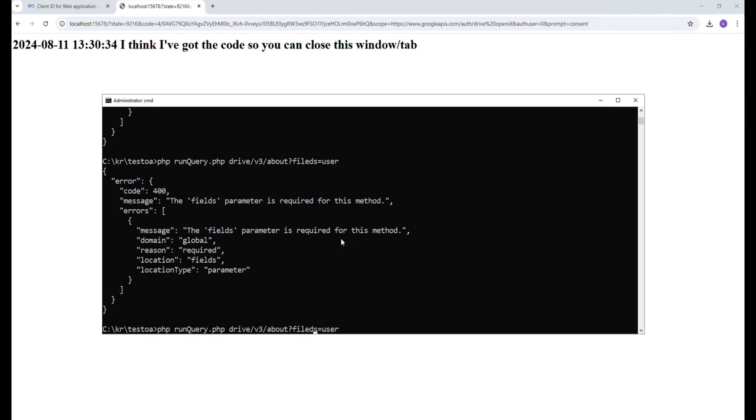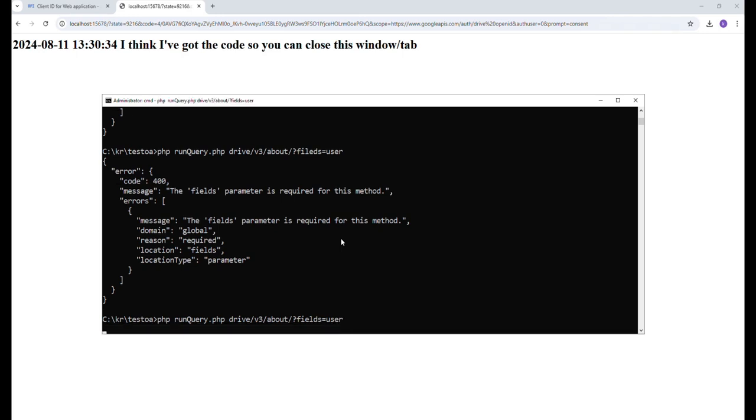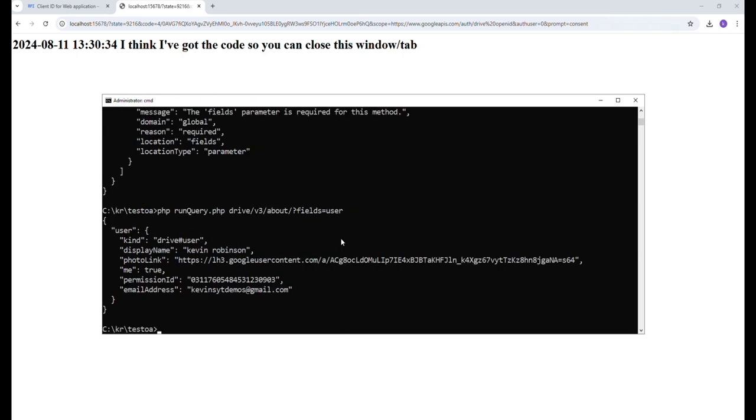Now, I often get this error, and I don't know why it does it. I must just be wrong on the syntax. What's wrong with that? I'll tell you why. It's because I can't spell. It's F-I-E-L-D-S equals user. And there we get the restricted information.